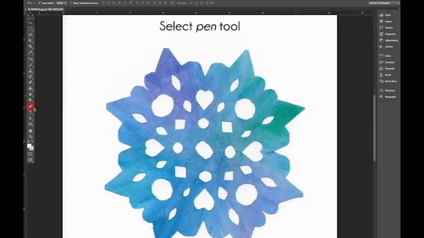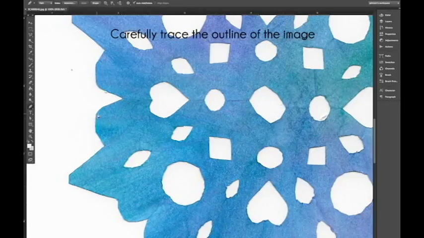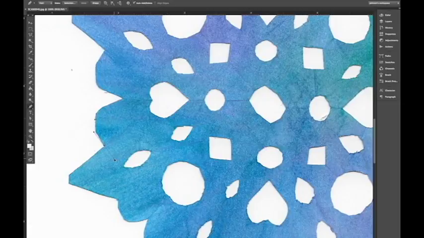So we're going to start by selecting the pen tool, this one right here, and we're going to use that to carefully trace over the outline of the image that you have scanned into your computer. So we're just going to follow the lines exactly.